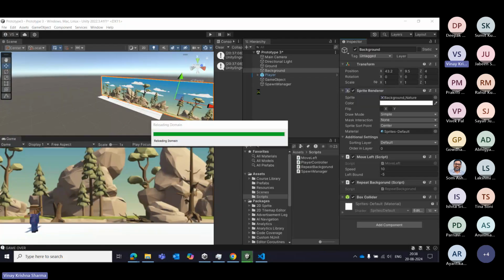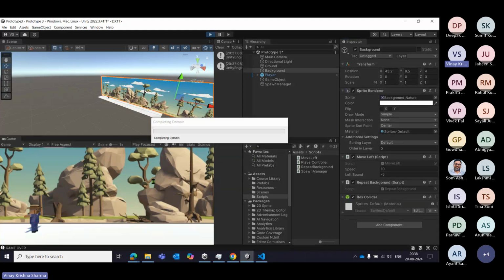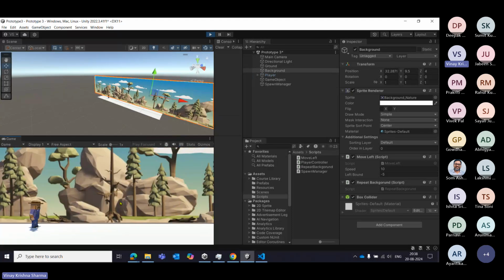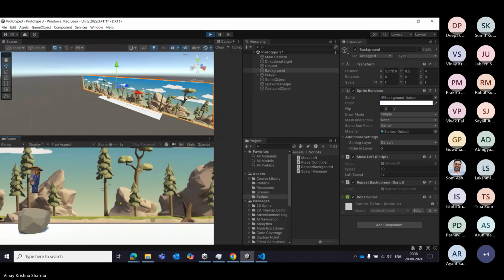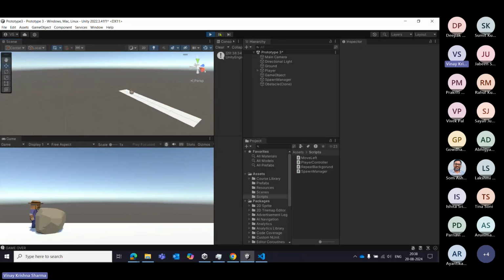Let's make it -5. If I run it, then the background will also get destroyed because the same script is attached to two different objects. One is the obstacle, one is the background. So let me survive the first few times. Yeah, see, the background also got destroyed. So the obstacles are getting destroyed, it is fine, but the background is also getting destroyed.